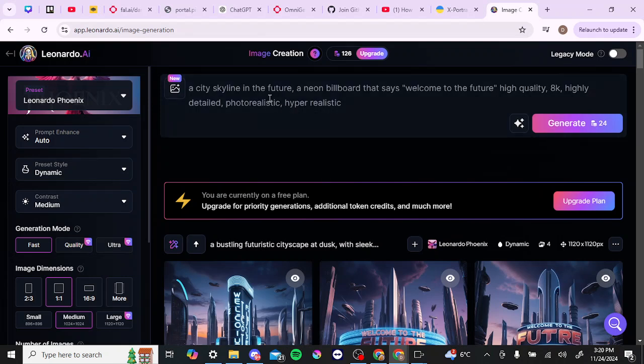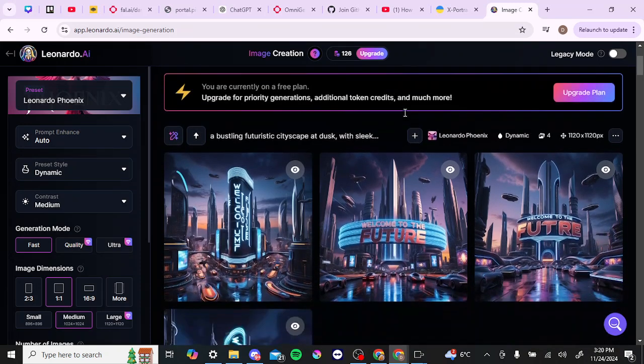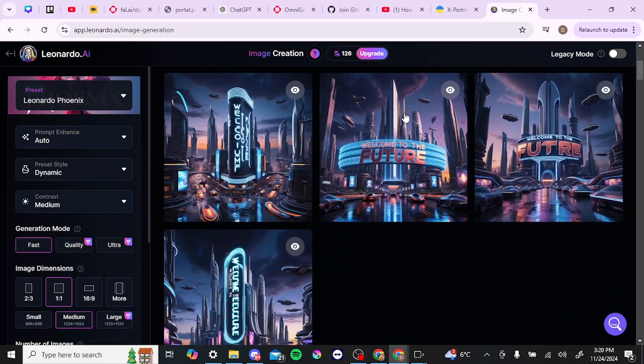I have already generated an example here just to give you an idea of how this works. So you can see my prompt here: a city skyline in the future, a neon billboard that says "welcome to the future", and we put that in quotation marks, and there's some additional details there. But we'll go ahead and now just give you an idea of what the results are.